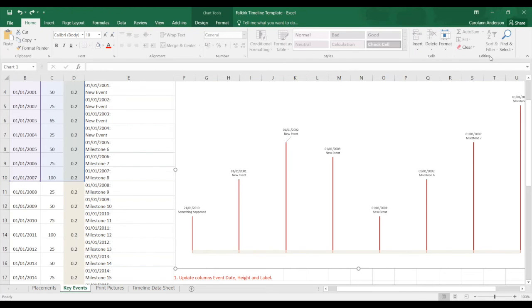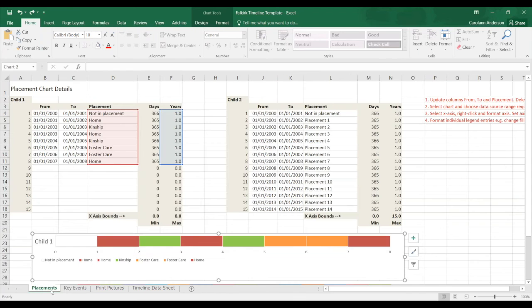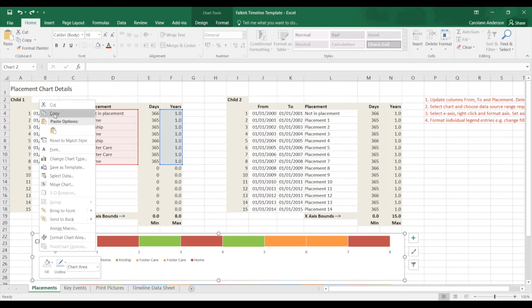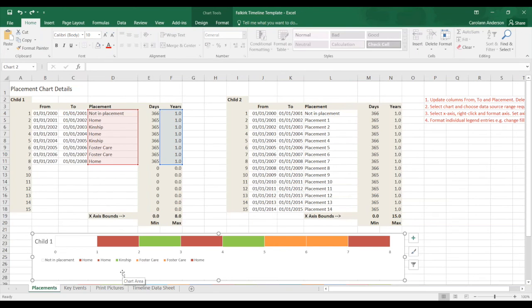We will now create the final visual timeline. To do this, click on the Placements tab at the bottom of the spreadsheet. Then select, using your left mouse click, the placement chart you created. Left click and copy. You can also go to the Home menu and click on Copy here.